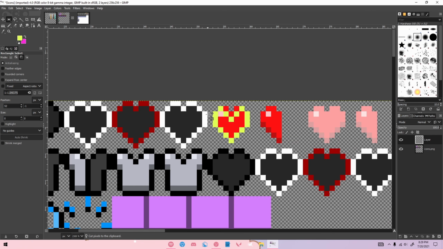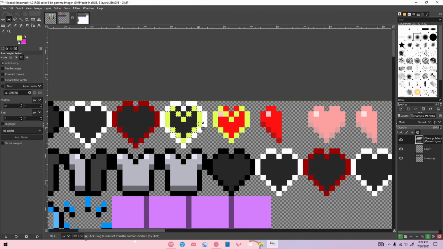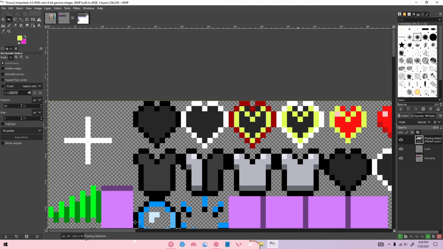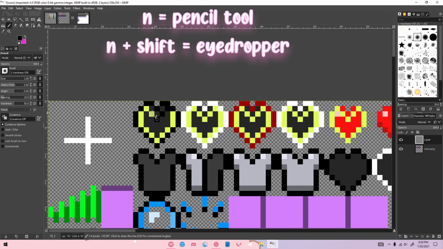And then what I do is I just select these pixels, press Control Z or Command if you're on Mac, and then Control V or Command V if you're on a Mac. And then I just move them because I would like all of my hearts to be the same size, because I don't want them looking weird all on top of each other. And then I'll press N to go back to my pencil tool and get the outline color that these are, and then put the outline.